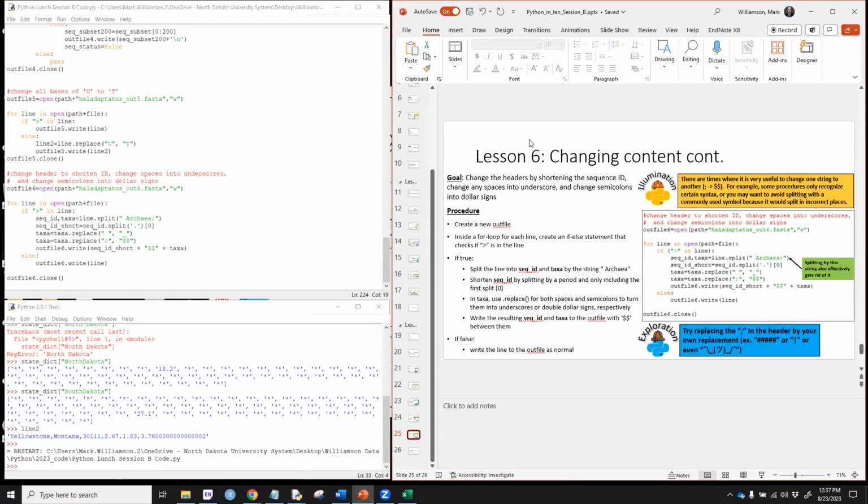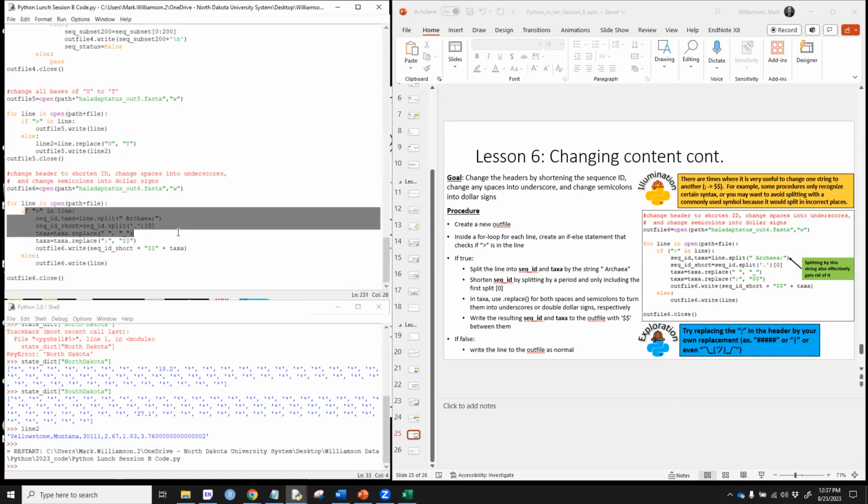Okay, and then finally, let's look at another way to change content. Say we want to change headers by shortening the sequence ID, changing any spaces into underscores, and changing semicolons into dollar signs. So we'll again create an out file and go through the line. Now we're not going to do anything in the else statement. We're not going to do anything to the sequences, so that'll just be written as normal, but that's where all the action is in the header.